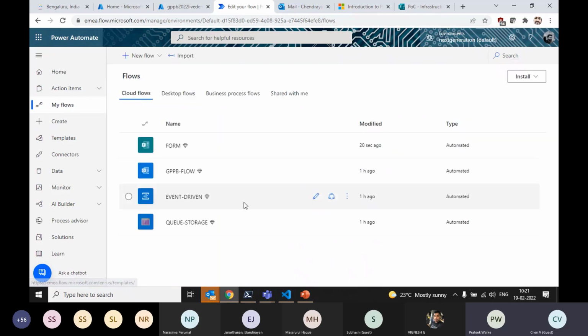So this is one sort of a demo. I want to show it from the external interface. That's from the Microsoft Form.